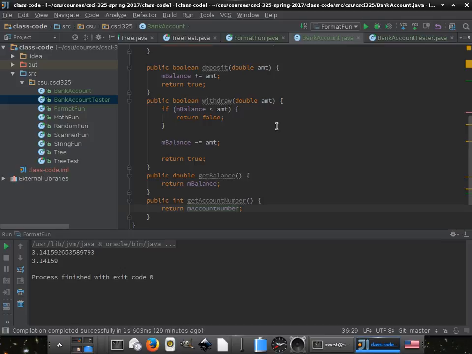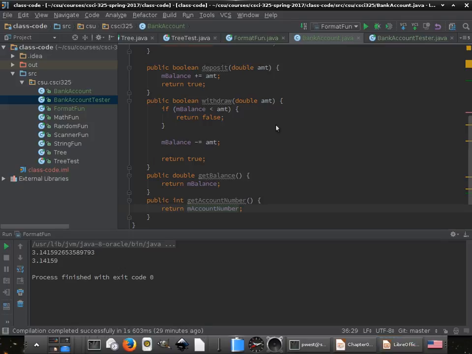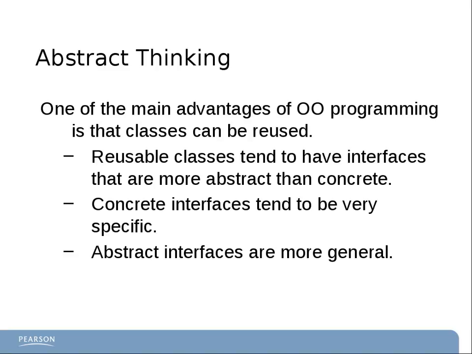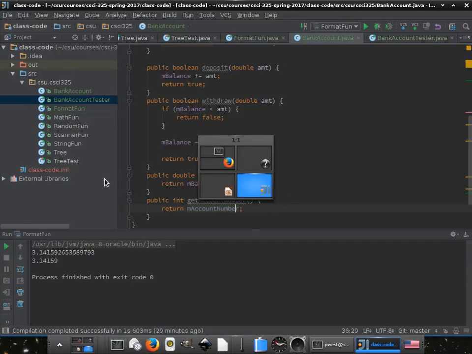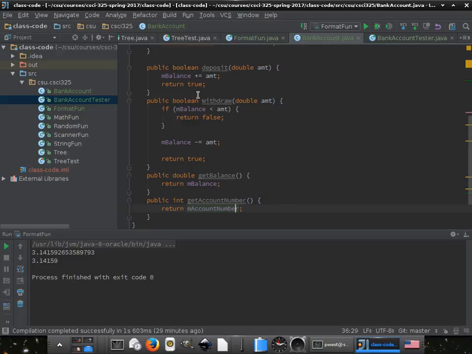All right. I'll go through the slides, make sure I captured everything. So reusable classes tend to have interfaces that are more abstract than concrete. In this example, deposit and withdraw are a little more abstract than, hey, let's go talk to the database and get the information back. That's concretely what's happening. So it's a little more abstract.